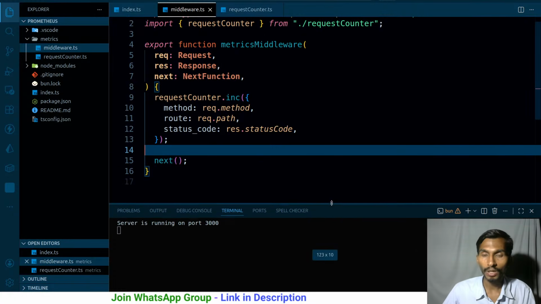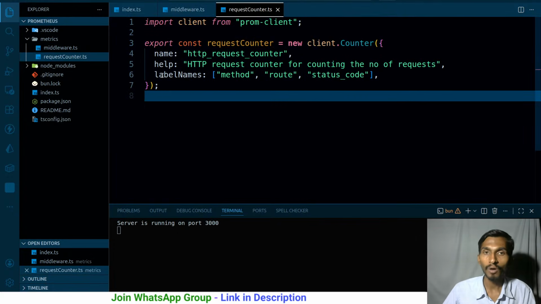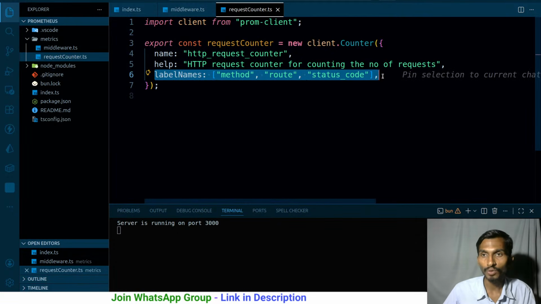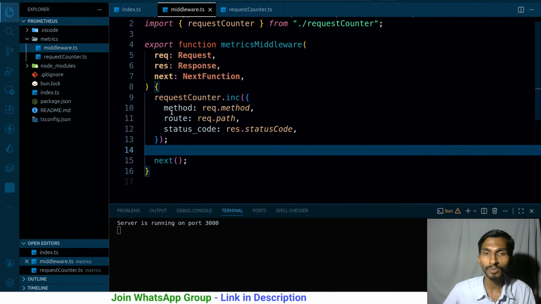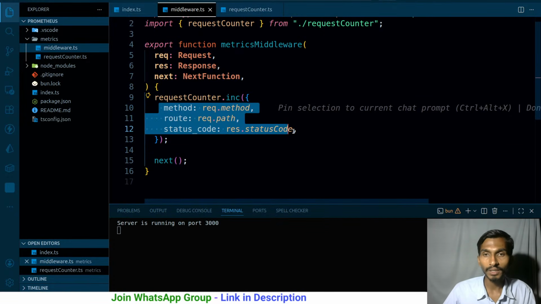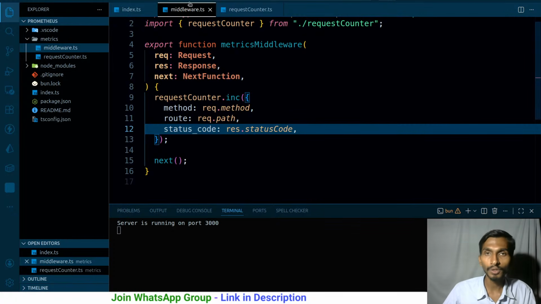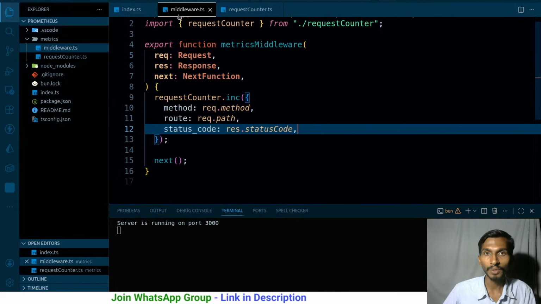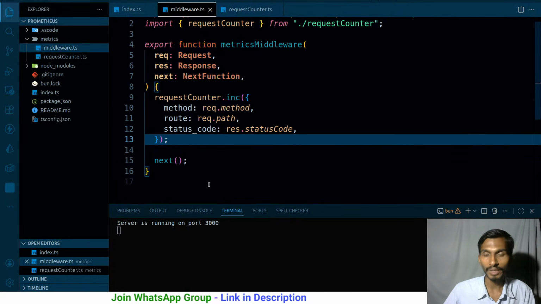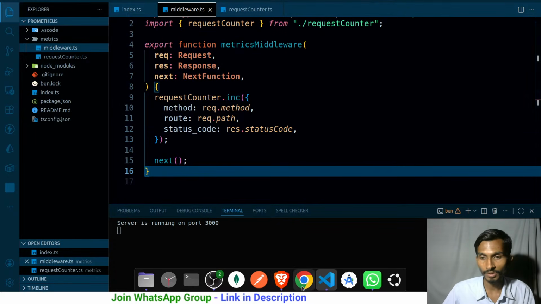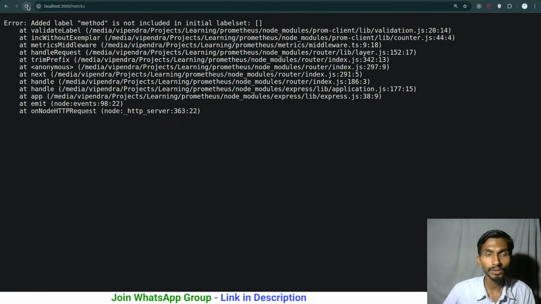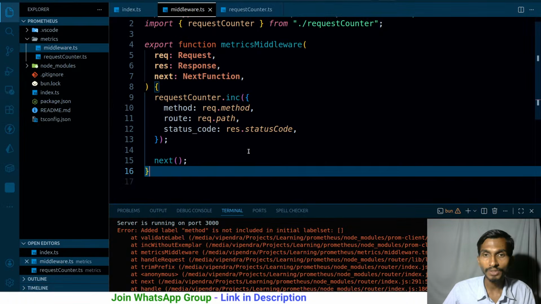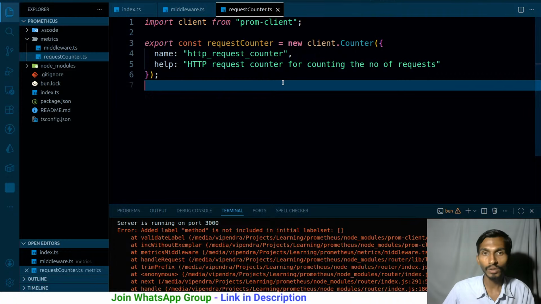So what will happen now? Inside my request counter, I already have these labels: method, route, and status code. That simply means if I specify these labels inside the increment function, it knows. If I remove the labels from here, there's going to be an error, if I'm not wrong. I've removed the labels, and it doesn't throw any error, but I'm not sure whether it will still work without the labels. Let me reload the page. It says the added label method is not included in the initial label set. So it is just not included there.